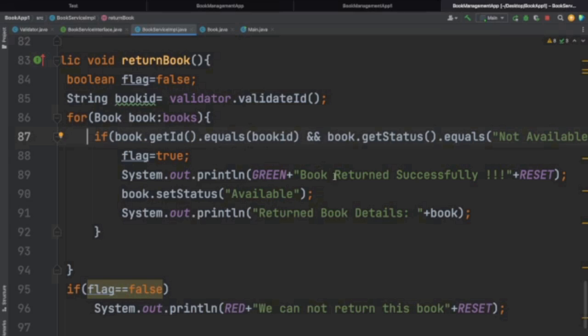And as soon as you return the book, you will see this message: book returned successfully. Then again the status of that book will become available from not available, because you returned the book. That book is in your library, and now any other student can borrow that book. Then you will see the message or the details of that book. So this way you can perform all the operations in your book management application.